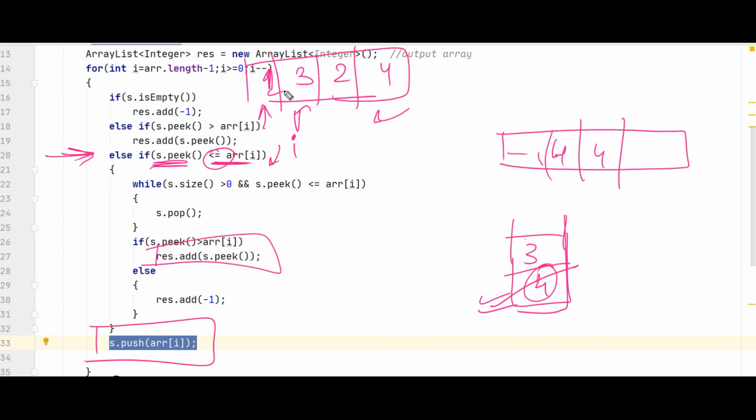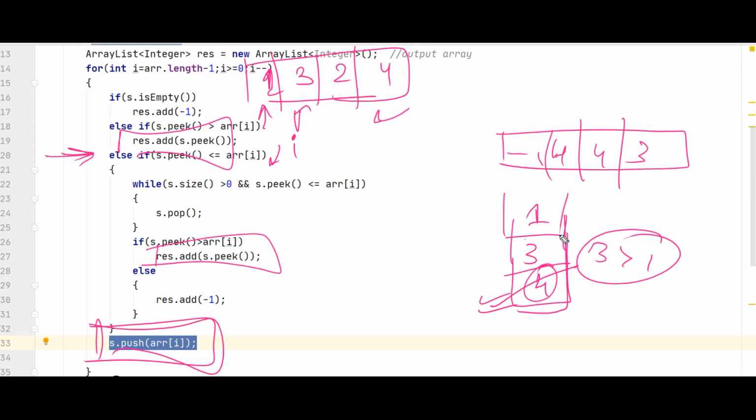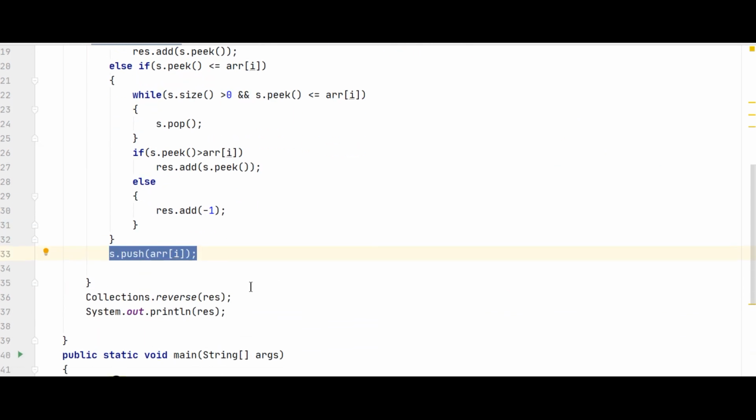Now for 1, this loop will be executed because s peek is greater than, that is 3 is greater than 1, and we will add that value to the particular array and we will push 1 to the stack. Okay, and after that when I will come here, I minus minus will be done and it will become -1. So it will come out of for loop. Now after that we are reversing that array and printing out that array.